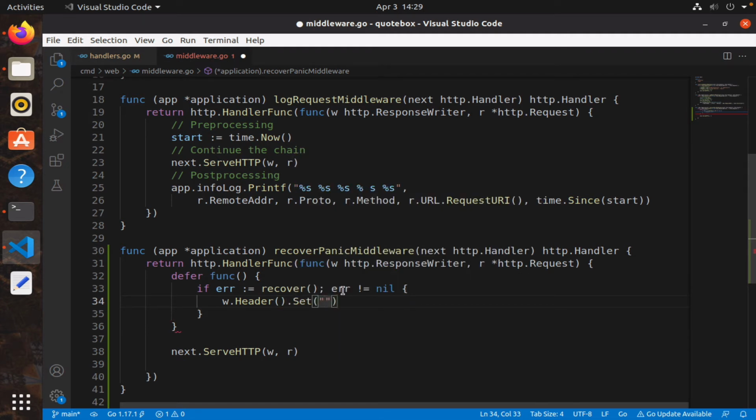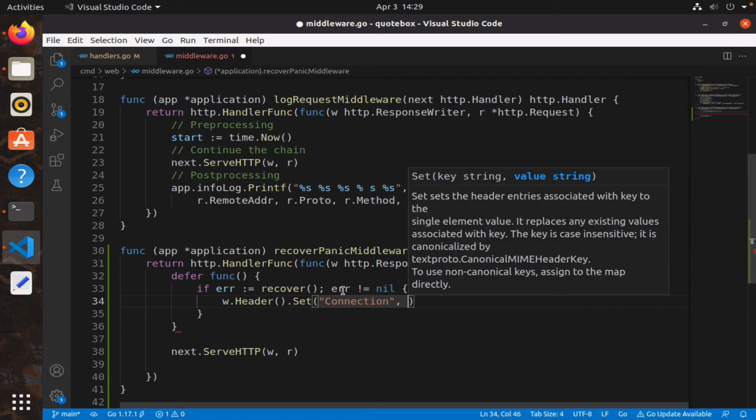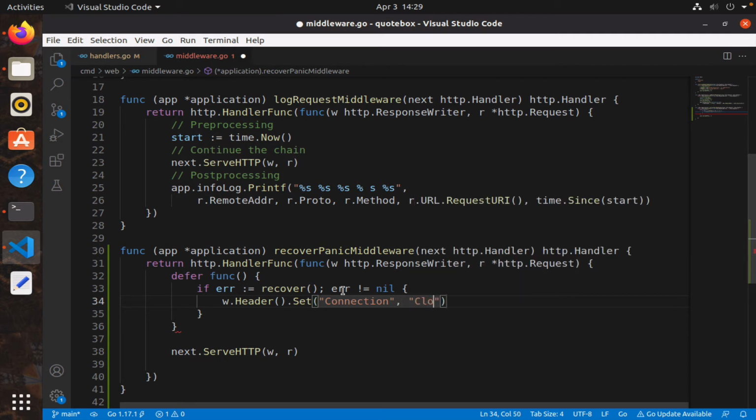And to close the connection, we simply use the connection keyword, and the value of connection will be close. Okay, so that will close the connection.